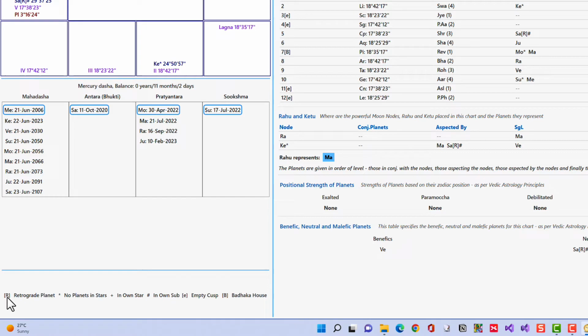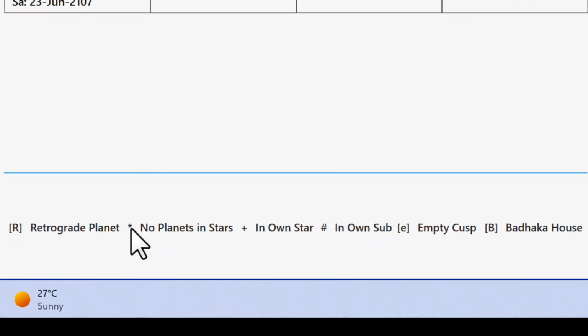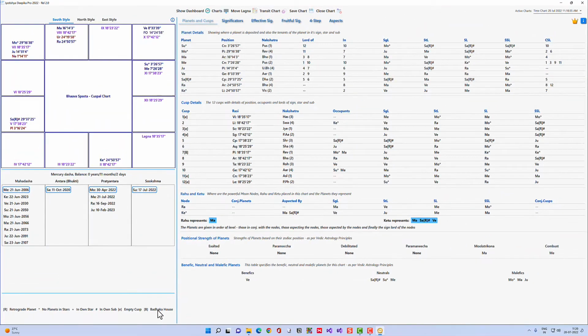So the symbol R means it's a retrograde planet. An asterisk in front of a planet's name conveys that there are no planets in the stars of that particular planet. A plus sign indicates that a particular planet is in its own star. A hash indicates that it is in its own sub. An E within square brackets indicates an empty cusp, and the capital B in square brackets indicates that a particular cusp is the Badhaka house. So this is what we see on the left side.